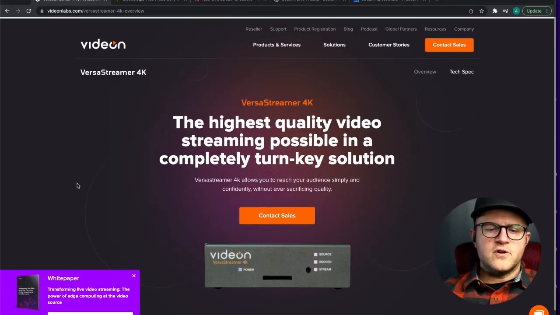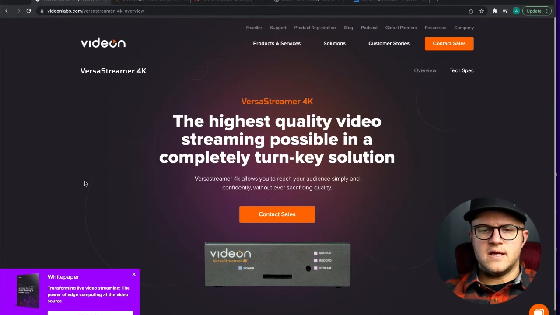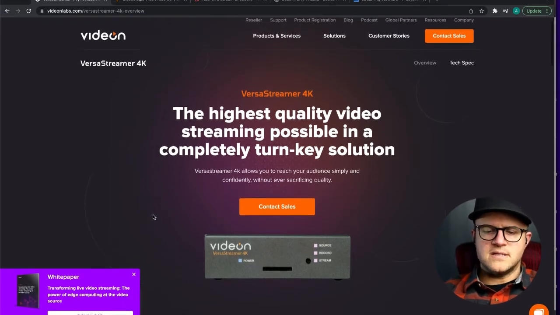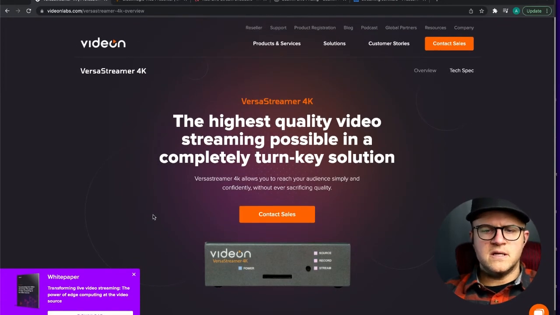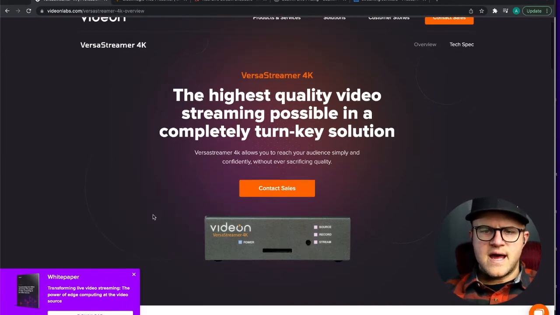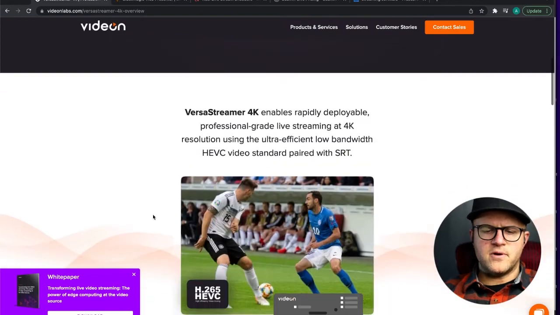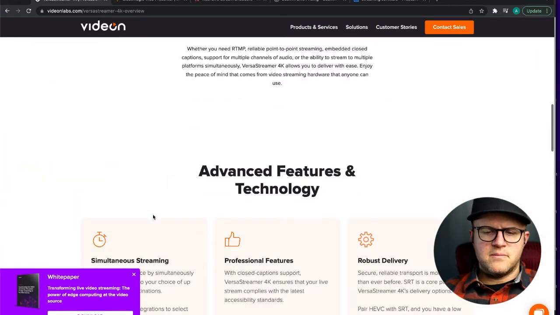And the Versastreamer has a web interface similar to the Resi, and I'm gonna talk about Resi in just a second, but if you're familiar with Resi, Videon is a viable solution. It does not cost you a service agreement. It's just a hardware device that connects to your computer and your network, and then you just give it an input. I think it's an SDI or HDMI input, which is pretty standard.